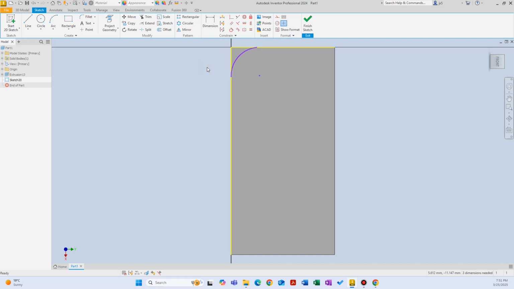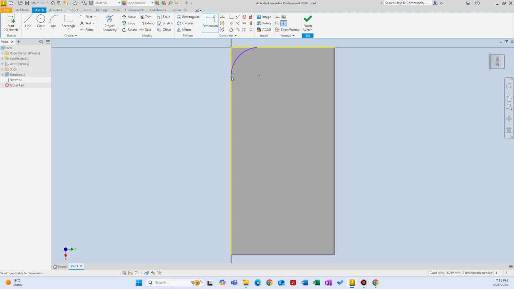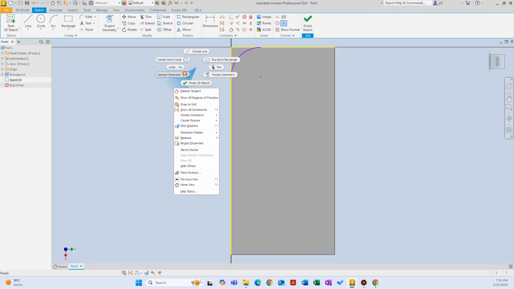Right now, I know we did not cover the dimensions, but we can right click and dimension this point to this point, for example. We can give it a dimension. And also, of course, we can make this tangent to this line, and also make this tangent to that line. And let's give it a dimension.